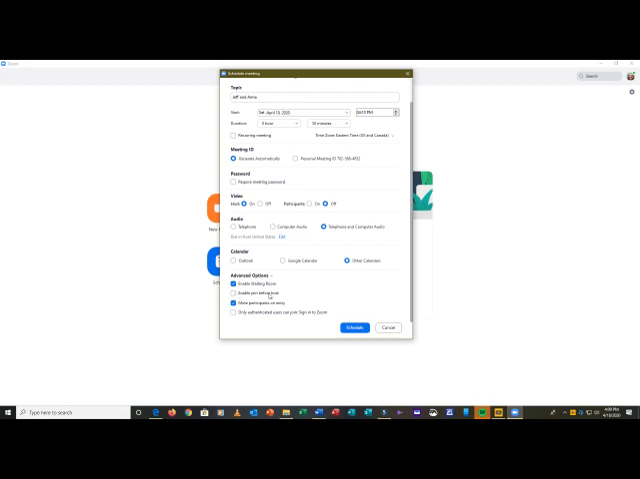I would not allow people to join your meeting before you as the host, but if you know that you're going to be running late, then check that, and the meeting can start happening before you. But if you do that, you're going to want to uncheck enable waiting room, because otherwise they're just going to be sitting there. But that's only if you're not going to make the meeting on time and you're the host.